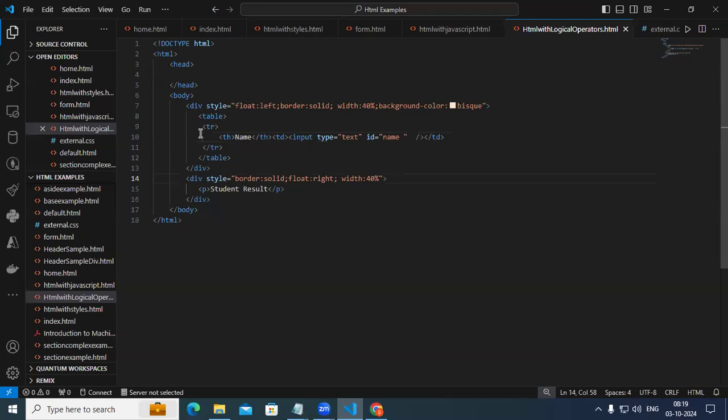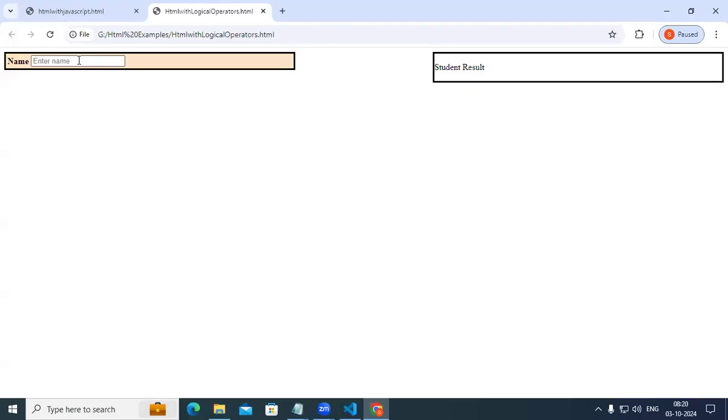Okay, this is fine. Next thing, once again we go with this. Here I want to put a placeholder: enter name. When I refresh, it says enter name, but when you enter a name, that disappears. They should be properly aligned here, more space on the right side and less space on the left side. But next, after we add the next element, we can arrange it.